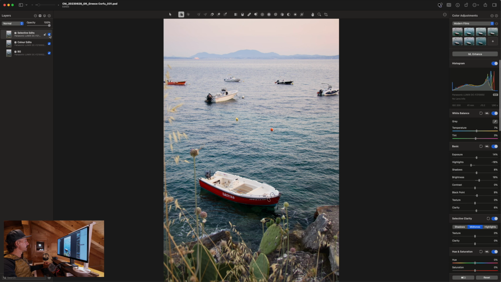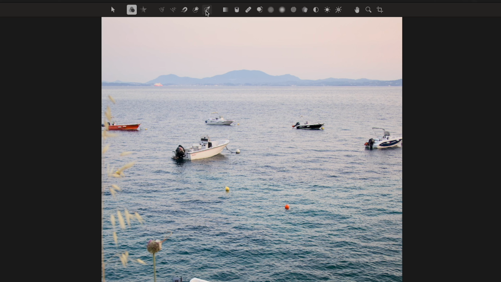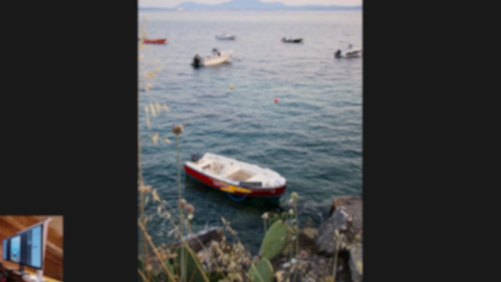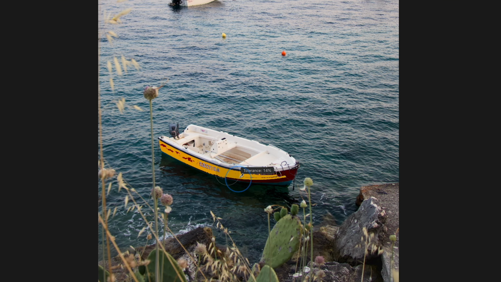So selective edits, as I mentioned. What I want to do here is enhance the red color in the boat, which means we're going to go along the top here and go to color selection and add, subtract. It's really going to sample all layers, smooth edges. And what you do in Pixelmator is you click and then you drag out. So click, you would see it select a small portion, and then as you drag, it increases the range automatically.